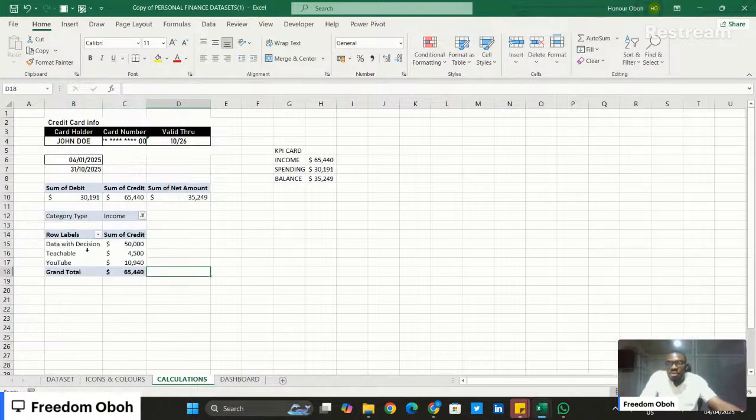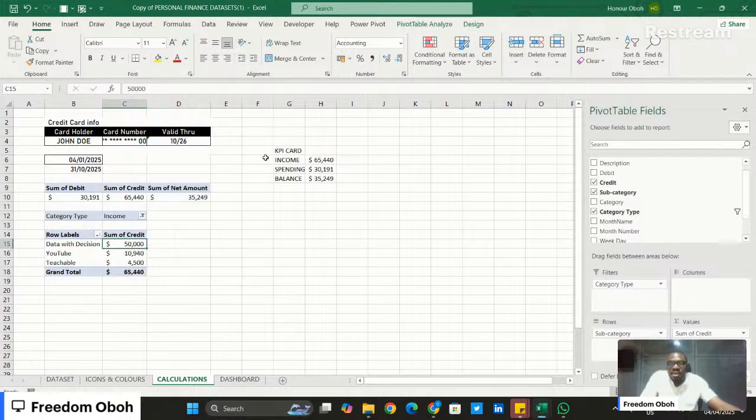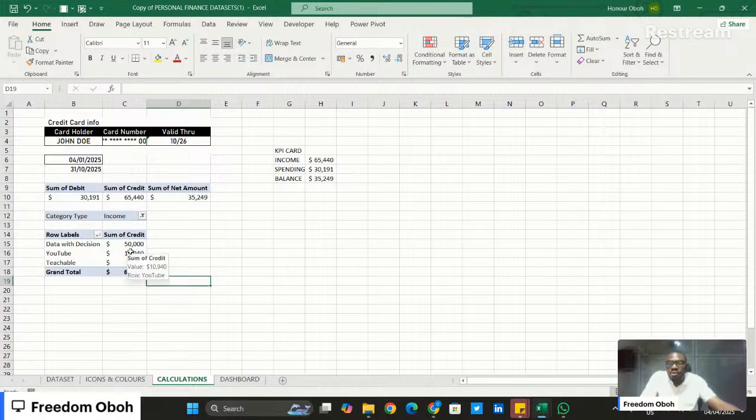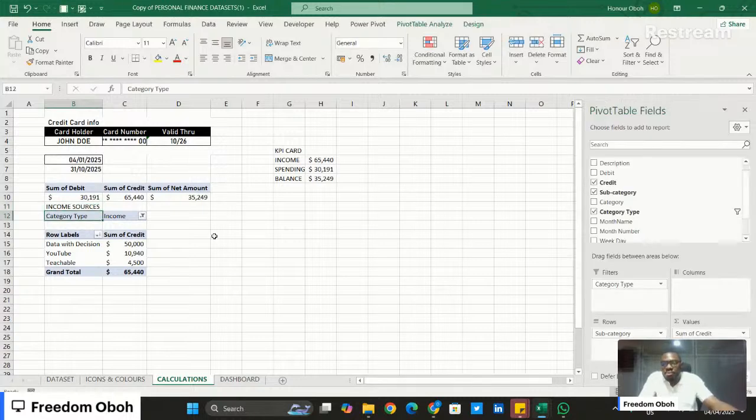So you could see the top incomes are data with decisions, teachable, and YouTube. If you want to arrange them in order, we could sort them from largest to smallest. You can see YouTube also is the second generating income, then teachable. So yeah, this already answers our top sources of income. So after this, let me just look at this sources of income. So yeah, this is our income sources.